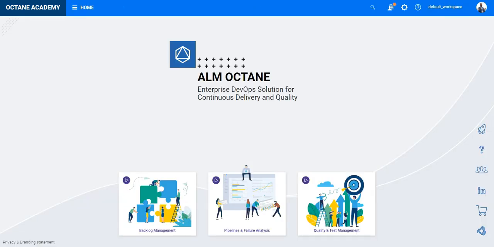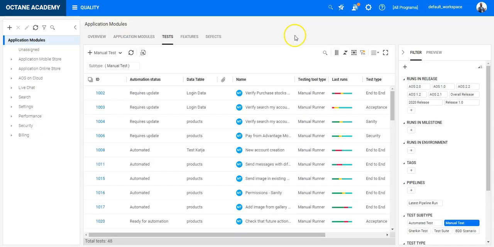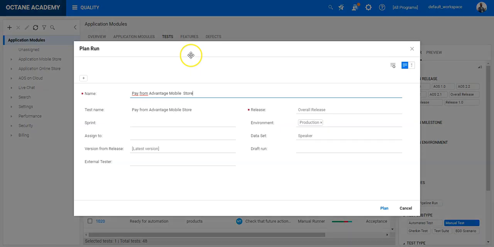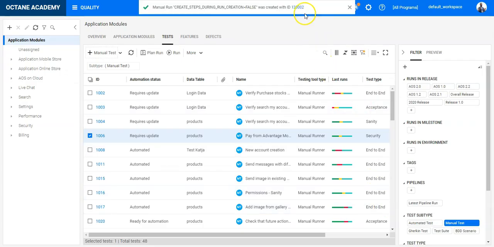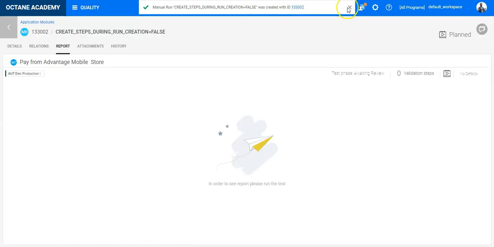So let's go into ALM Octane. We will go into the quality module, and in the quality module, we will create here a new, so we have here a test, pay from Advantage Mobile Store, and we will plan this run now. And we will say the plan run is set to false. We plan it, and then we can see the run is planned. And if we go into the run itself, you can see the report area is empty.